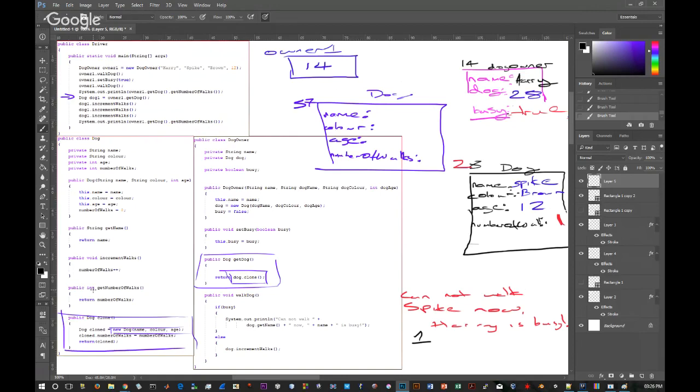We call the constructor. It takes the values of the attributes because that's what's passed in. And so we get spike, brown, 12, and don't forget that this gets set to 0. On the next line, we copy the number of walks from here into here, and we get 1. And then we return that memory address. So we return 57, and then from here we return 57 as well.